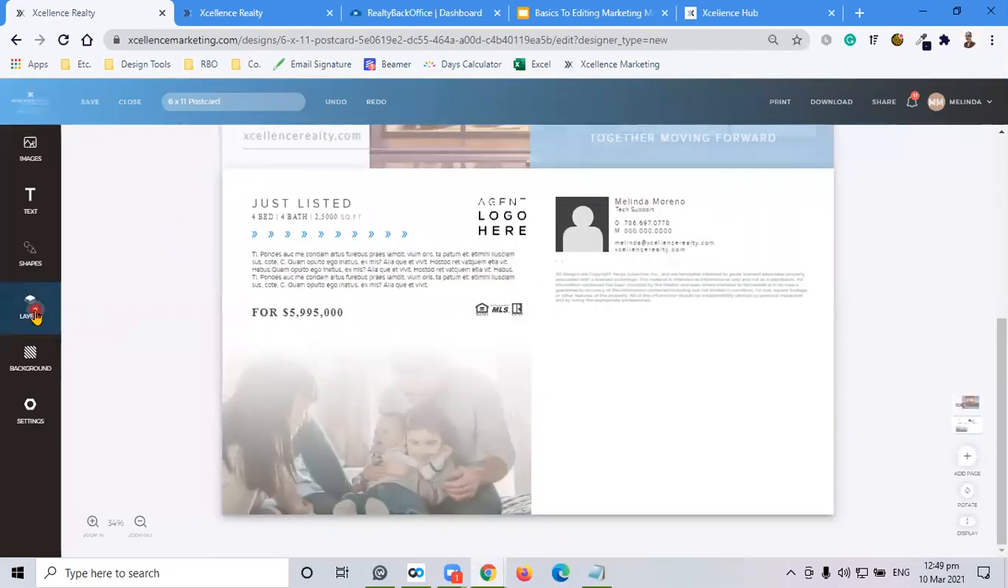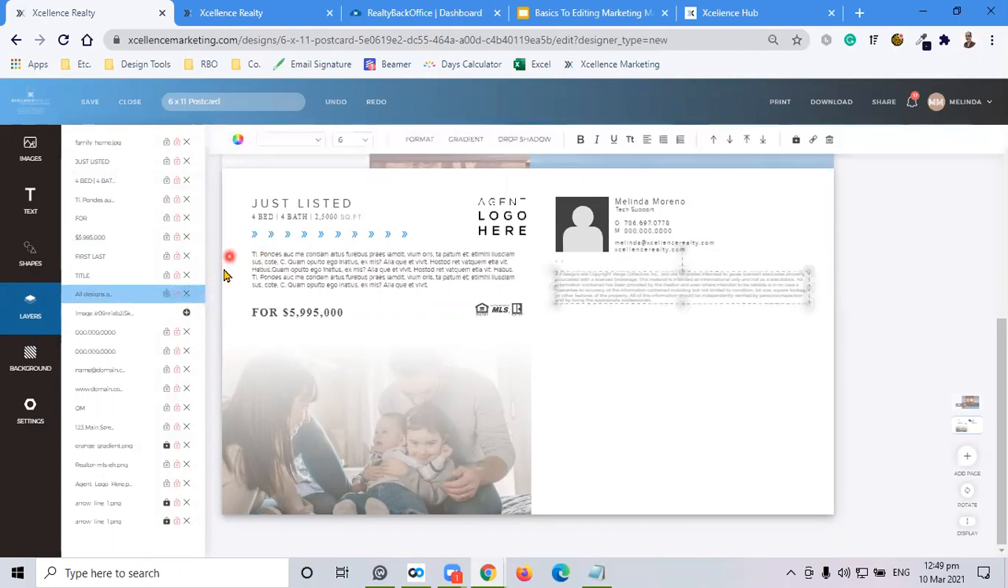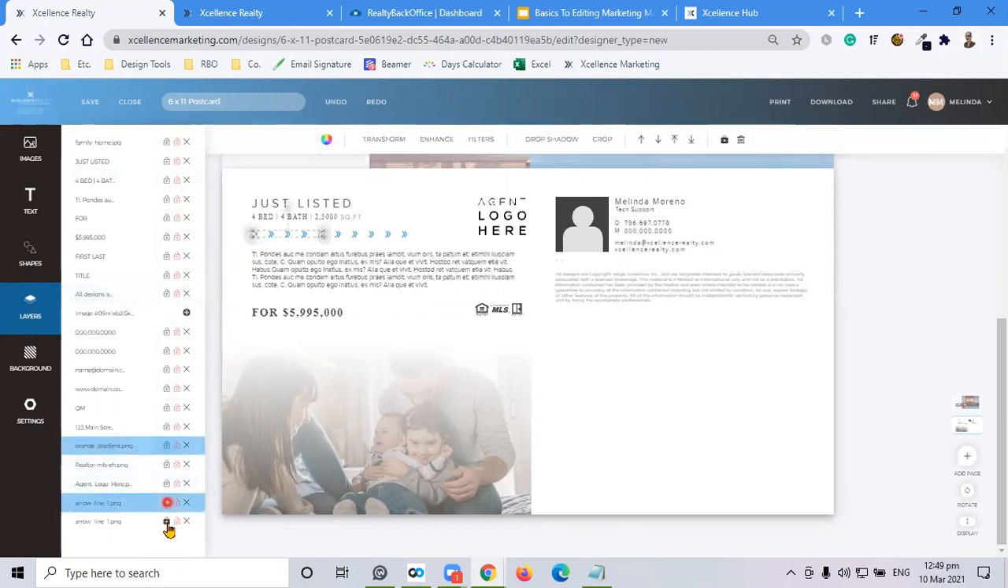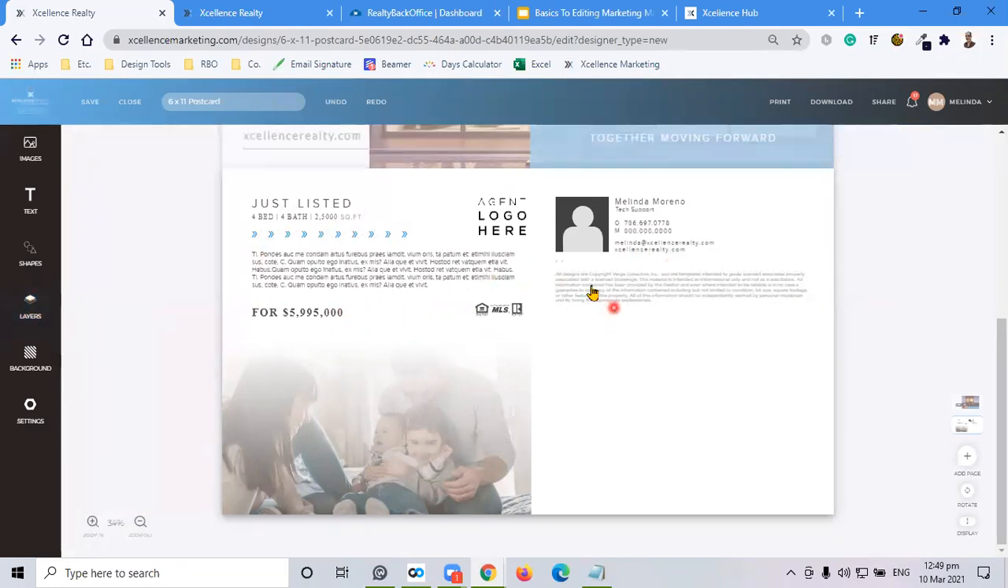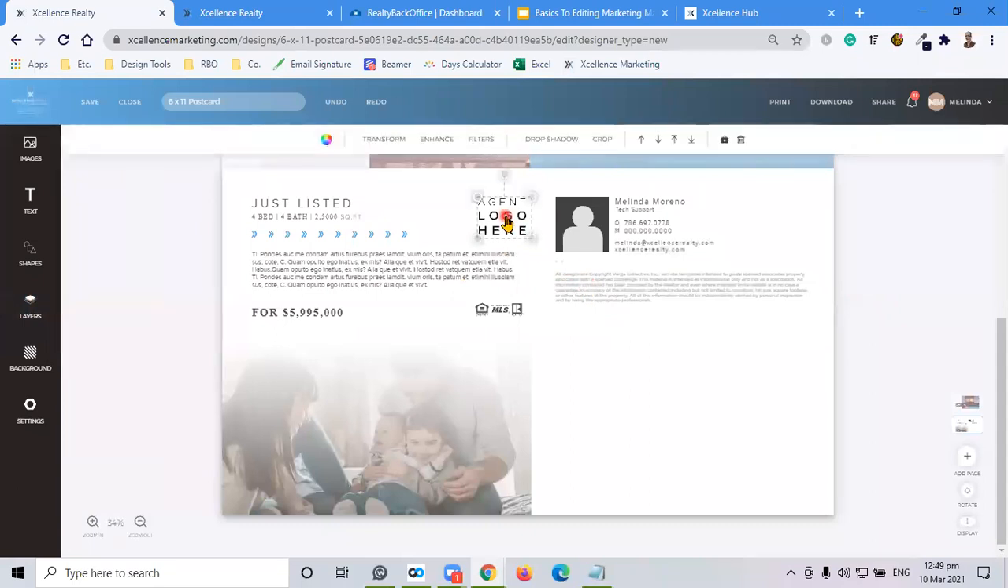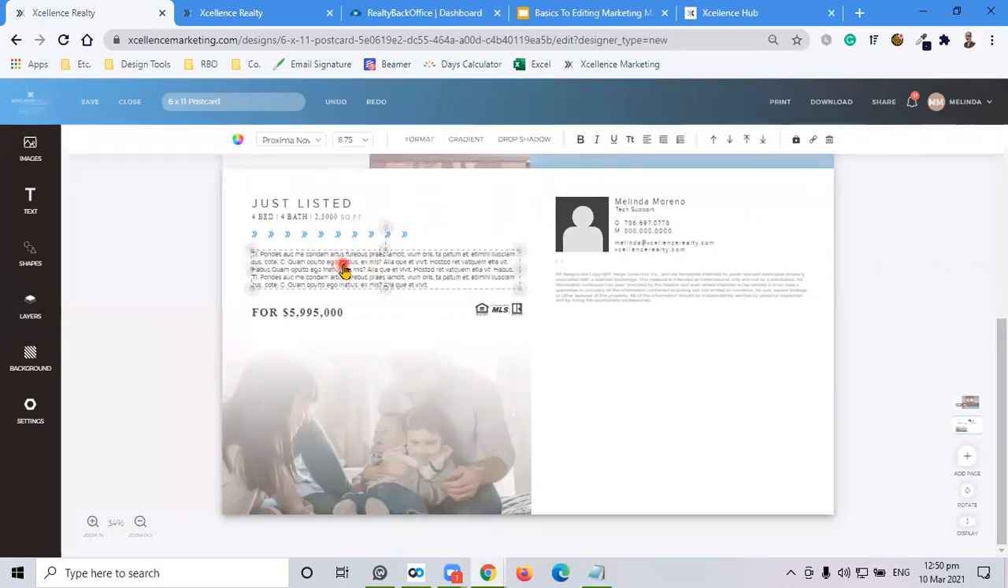Let's check if all of the sections are unlocked. We have a few here that are not unlocked, so we want to unlock all of the sections. All right, now we're ready to edit the back of the postcard. If you want to delete this, just select it and hit delete on your keyboard. And this one, let's go ahead and delete this.